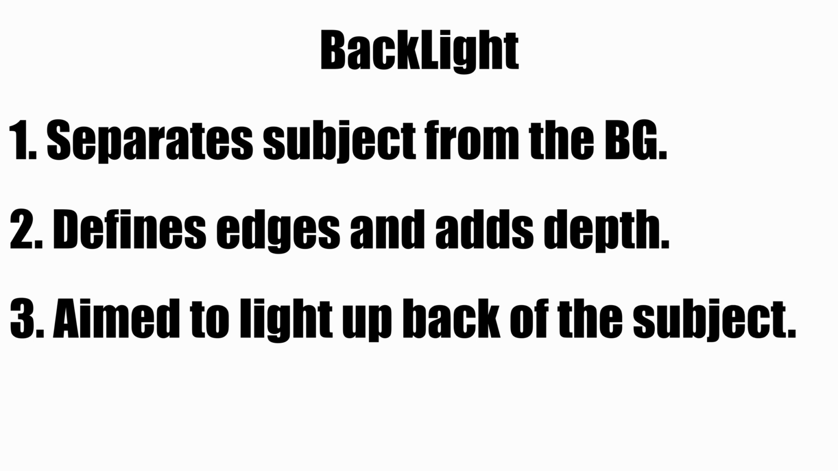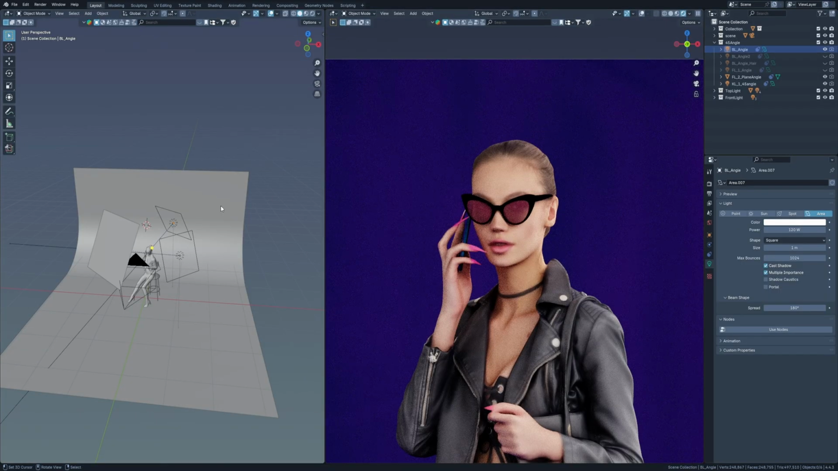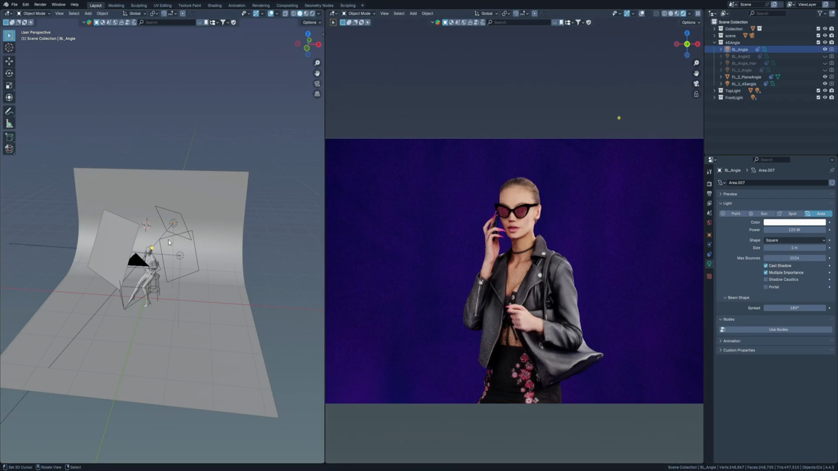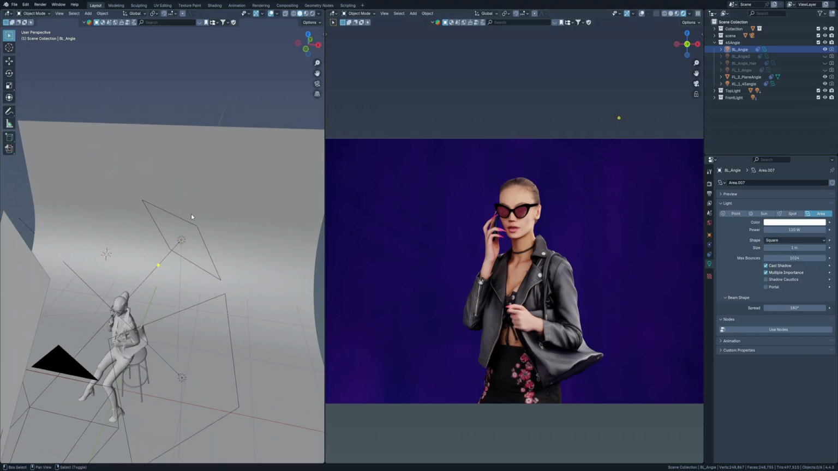back of the head. And let me go ahead and enable the backlight in this scene, so right away you will notice how it starts to highlight the chin and the jacket, giving them a subtle glow that makes the character pop from the background.